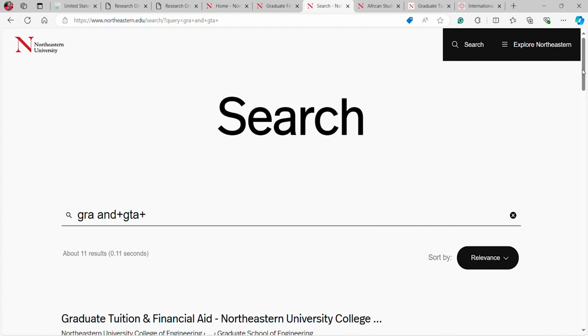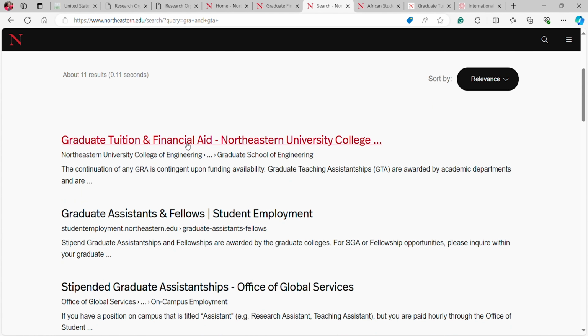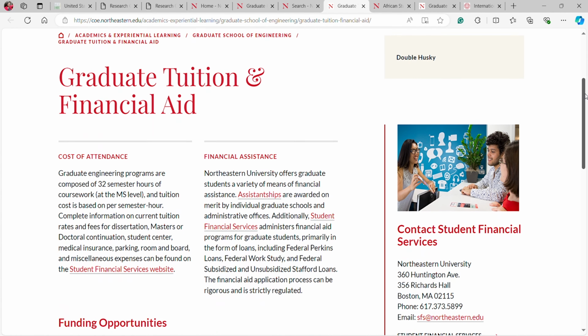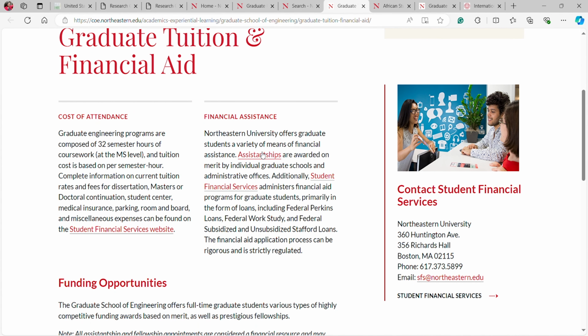So I did a search. Now I am on northeastern.edu. Then I see a search button here, and then I use this search button and I type in GRA and GTA. In fact, it's not even correct, but it brought out something for me. Now, still what I have here, it takes graduate tuition and financial aid. Look at that. I also said something about financial aid, right? Cool, cool, cool. We have assistantships here again. These are things you would want to read, right? You want to read this.